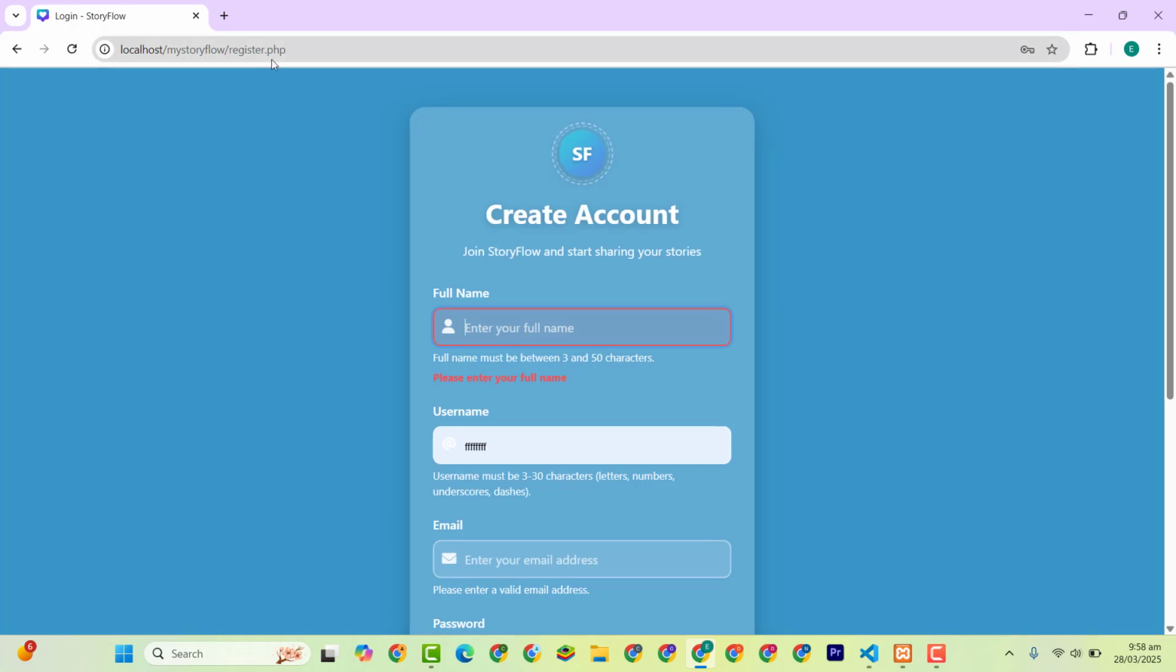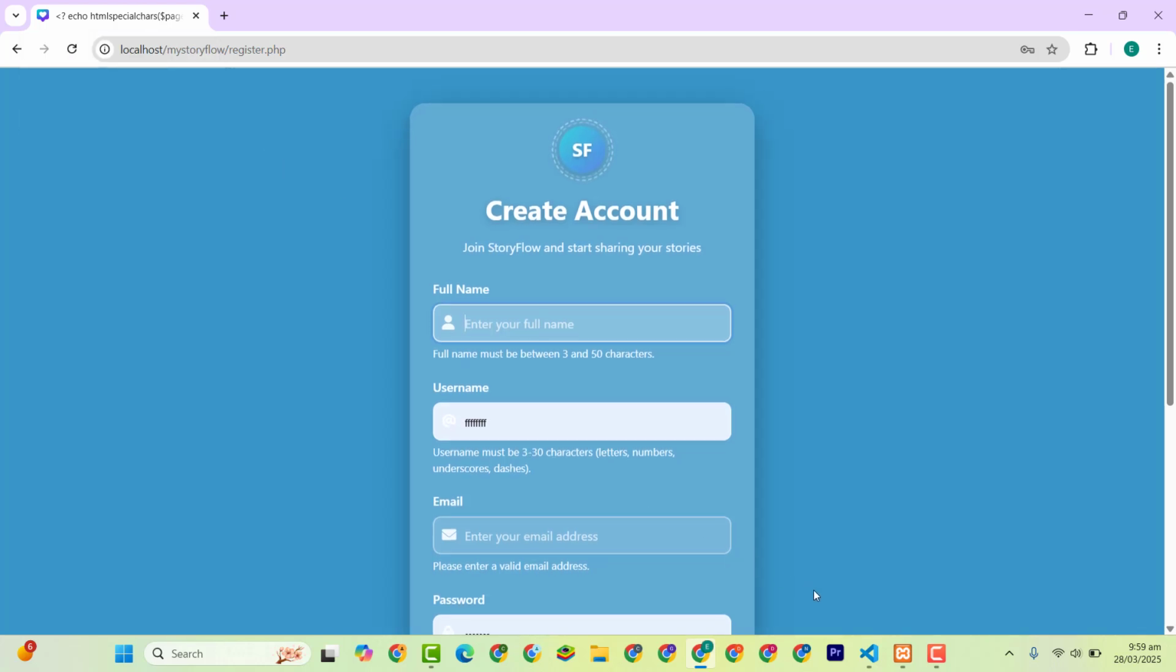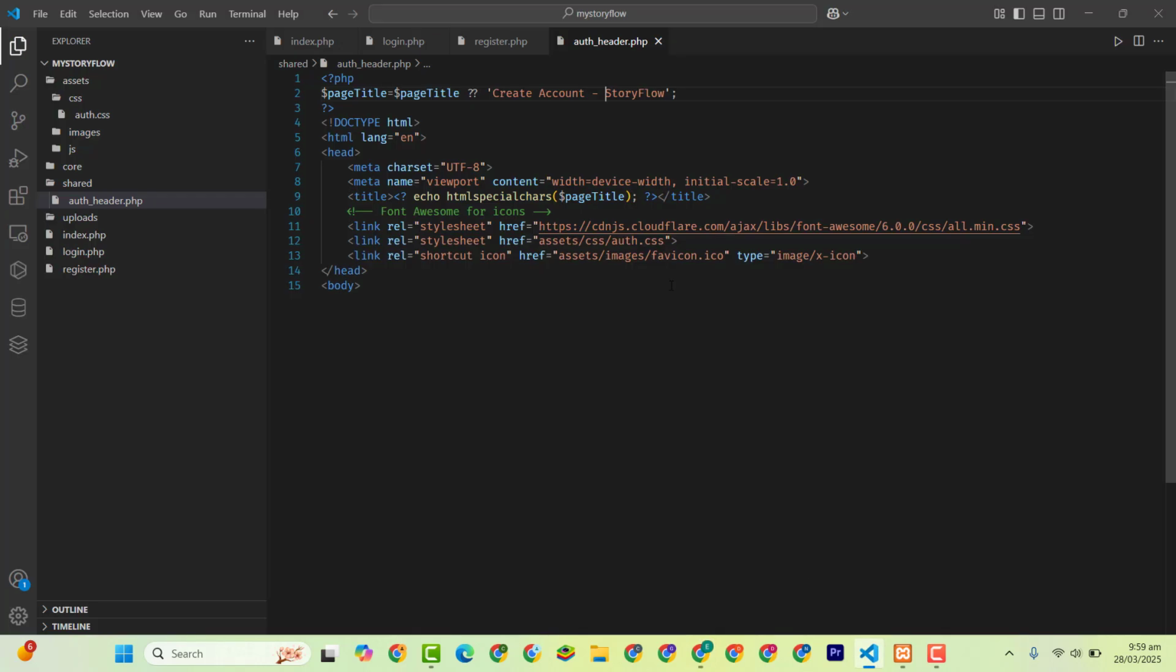Look at here. Let's refresh it. So we are getting what? Page title. That's what we are getting. So there is an issue here which we need to rectify. Page title, page title, which is this one. So what is the issue?